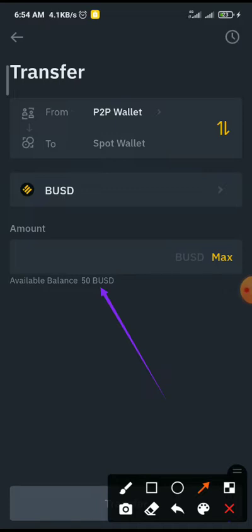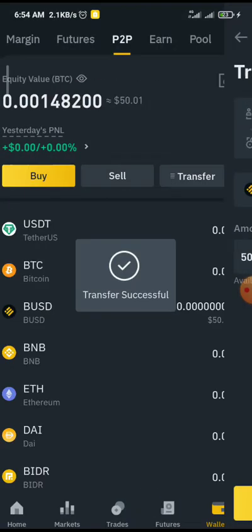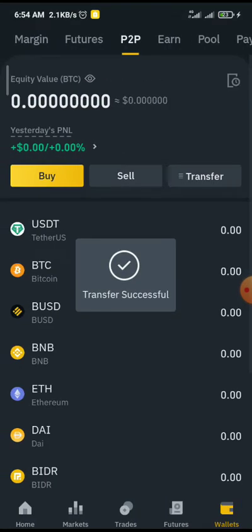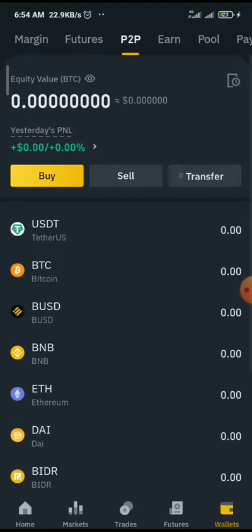If I don't want to transfer everything, all I need to do is to click on this box here and input the amount of BUSD I want to transfer. But in my case, I'm transferring everything, so all I need to do is click on max right here. Once I click on max, it automatically inputs $50. So all I need to do is click on transfer at the bottom. You can see transfer is successful. If I refresh this page, you can see I don't have any coin left right here.